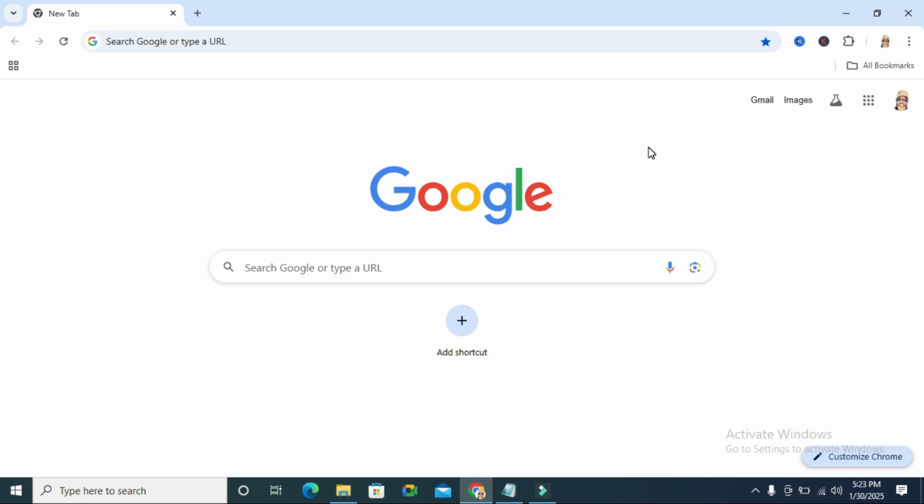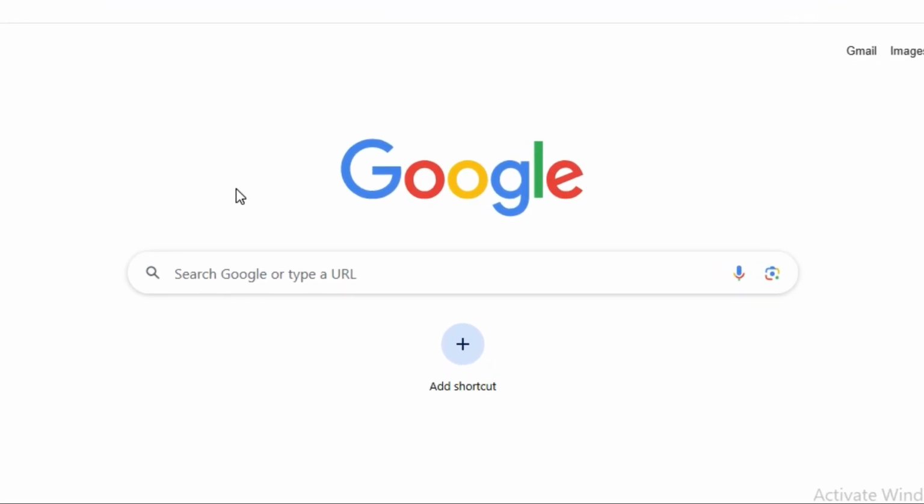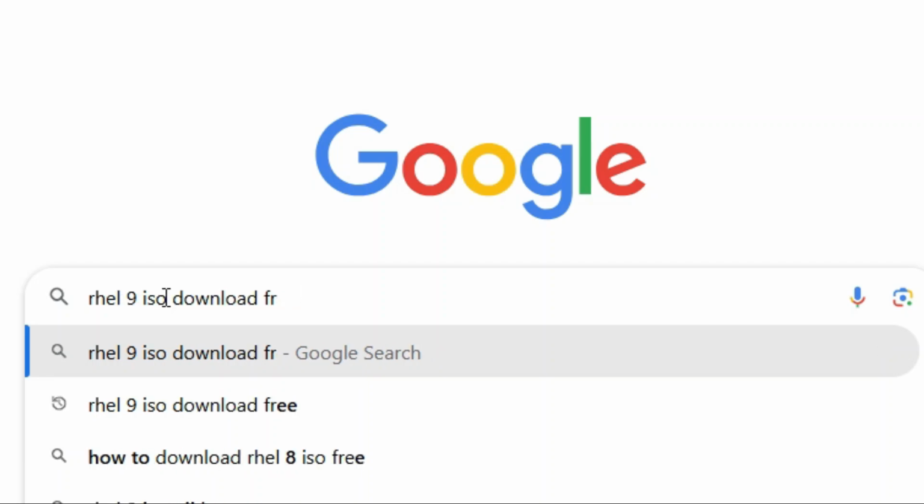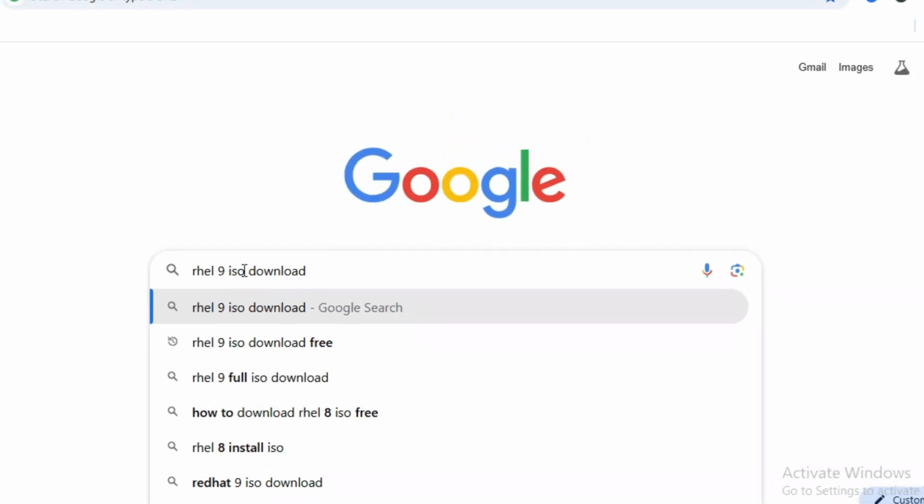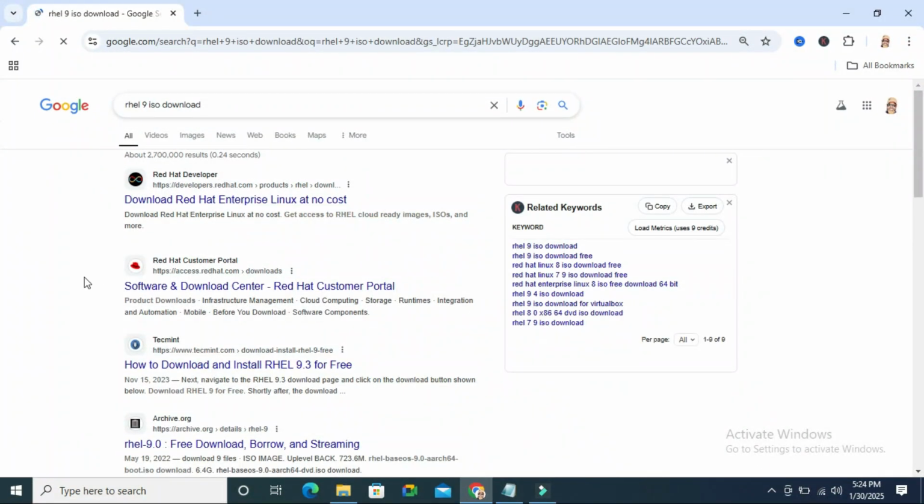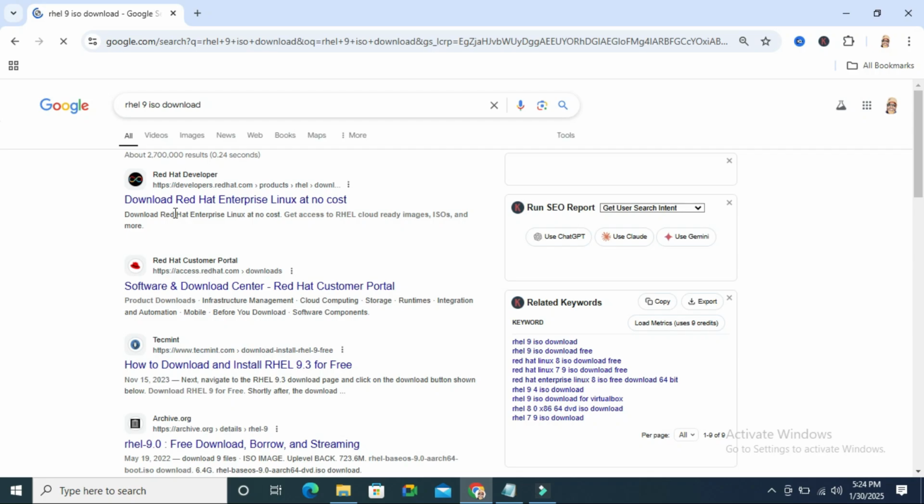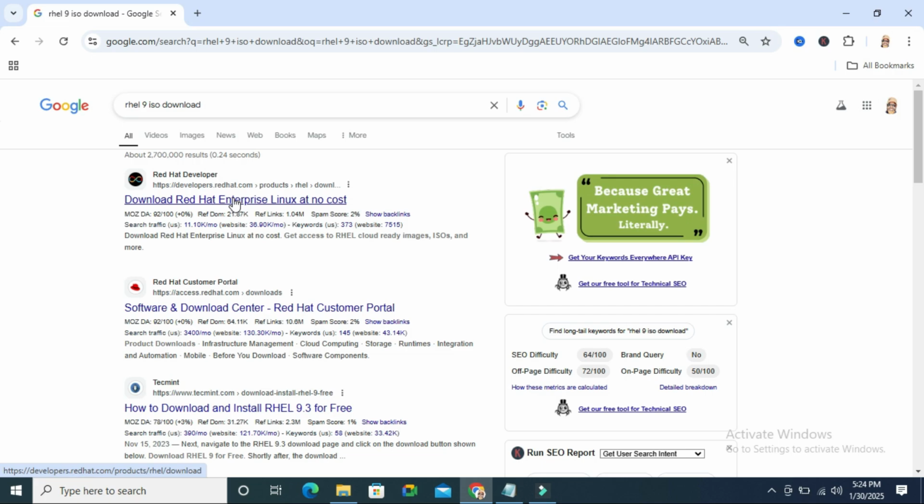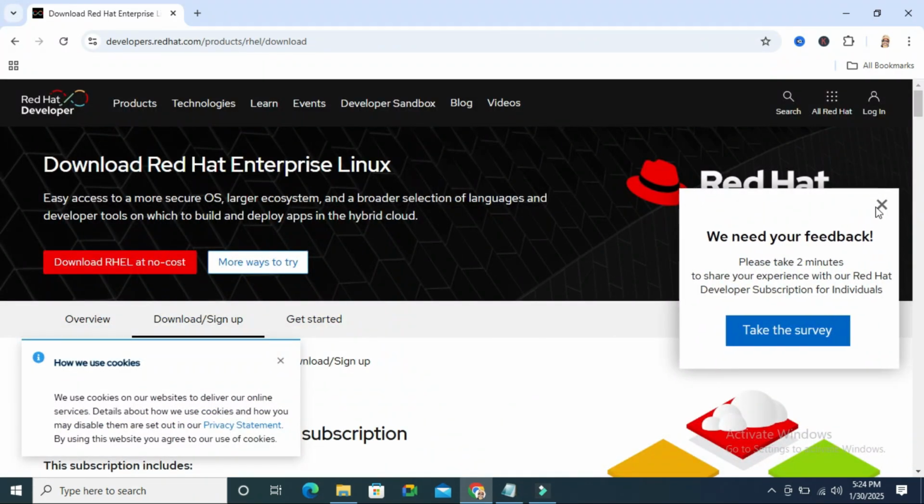To download Red Hat Enterprise Linux 9, go to your Google Chrome browser and in search type RHEL 9 ISO download. Now hit enter, and here you will find download Red Hat Enterprise Linux at no cost. Now click on this link. The Red Hat website has been opened.